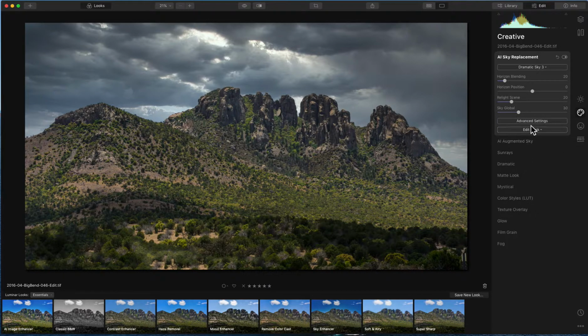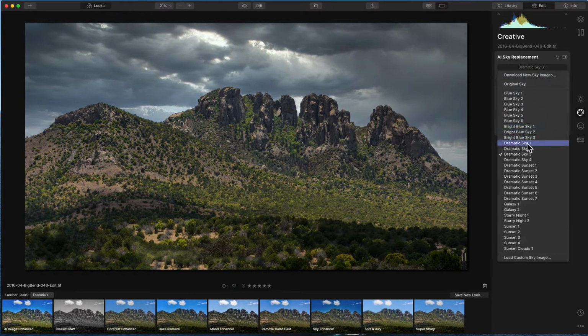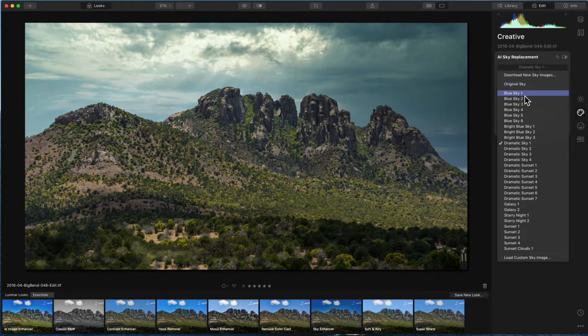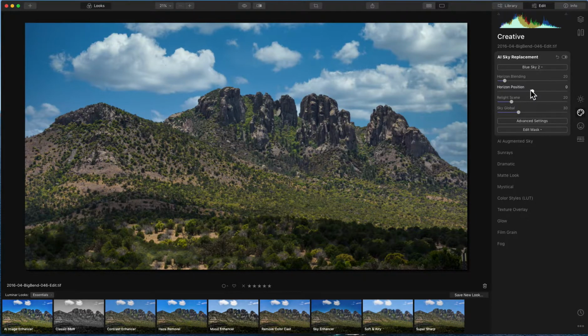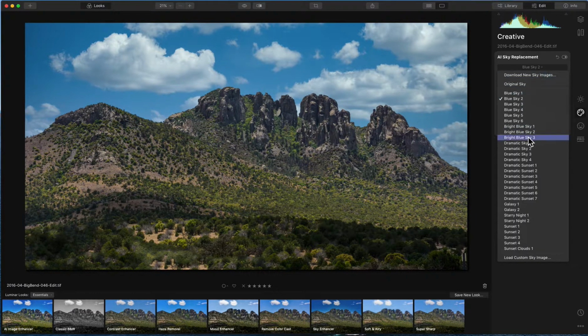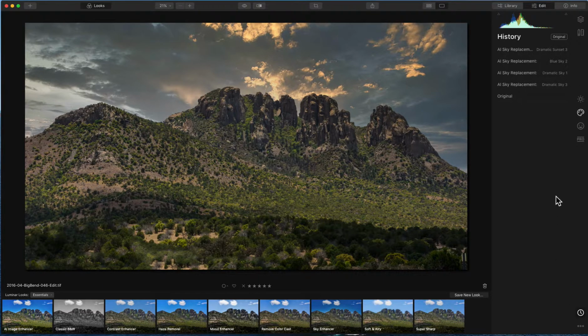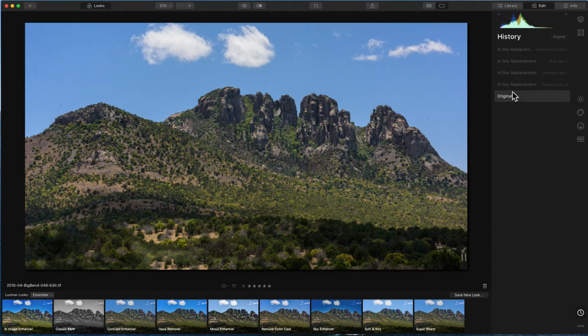I can do things like try different skies, right? And so this thing will go around and replace skies with whatever you want, which is pretty darn cool. Ice, sunset, whatever. So you can do some pretty neat things with Luminar in sky replacement. Just in case you think otherwise, I'm going to revert out of here and go back to the original so I don't change the sky, and then show you something else.